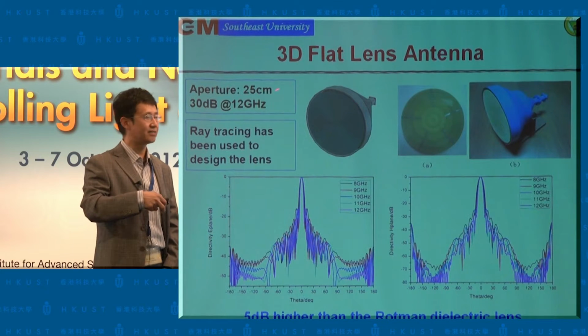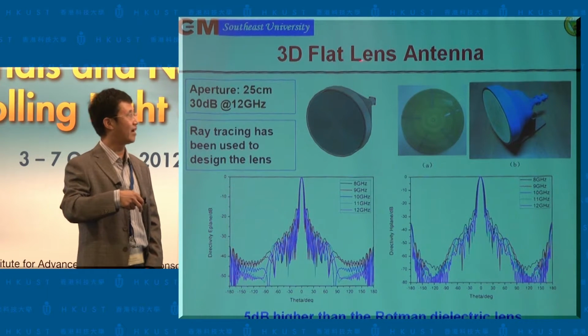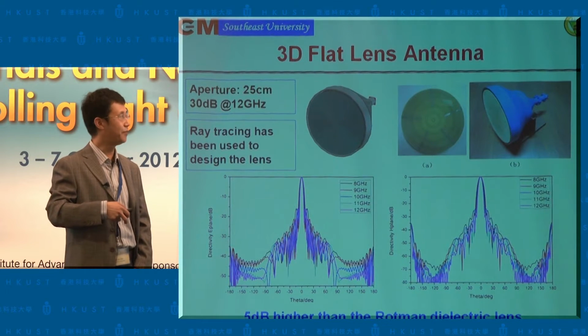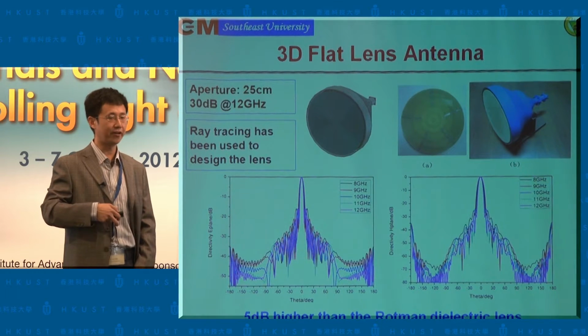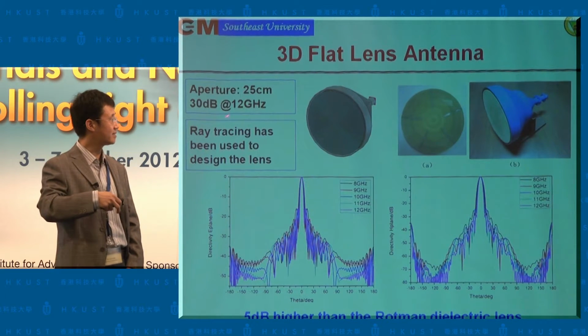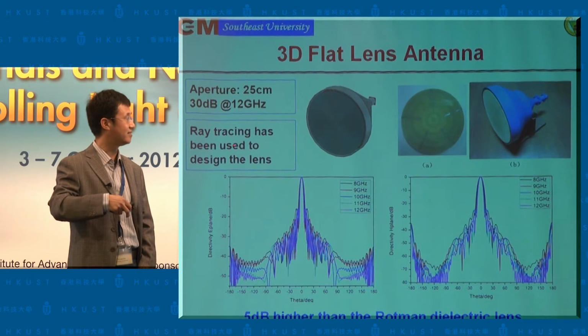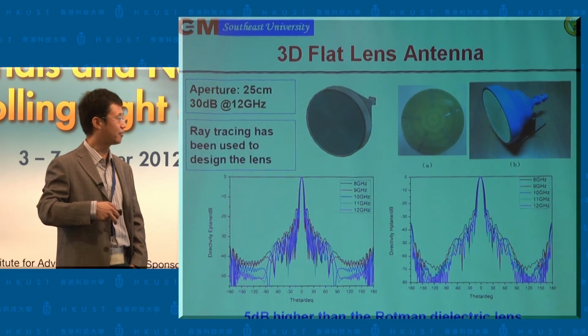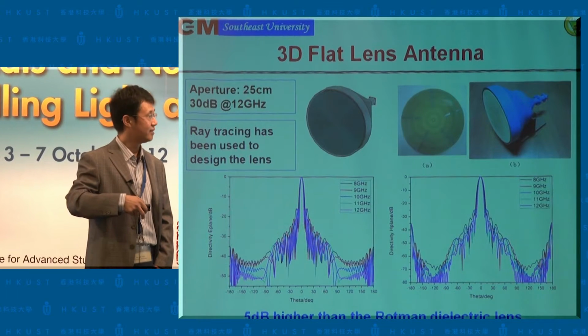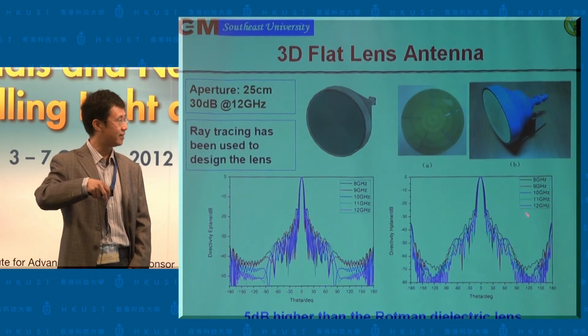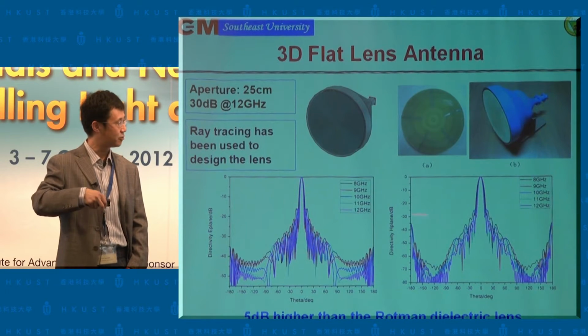Also, we realized a bigger flat lens antenna. This time it is 25 centimeters. At 12 gigahertz, the gain can reach 30 dB. The gain of this antenna is 5 dB higher than the dielectric Rotman lens. This is the measured result for the E-plane and H-plane radiation patterns. They are very beautiful.